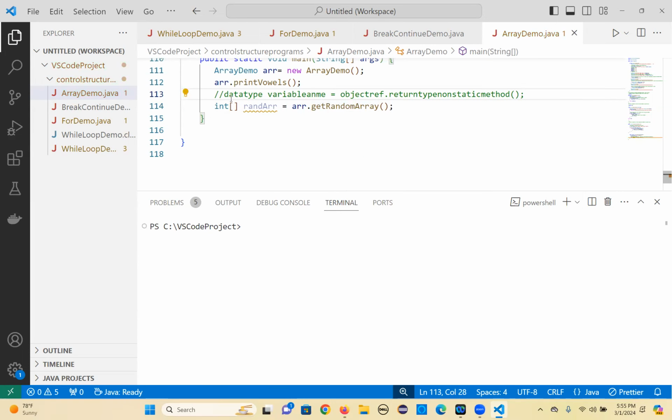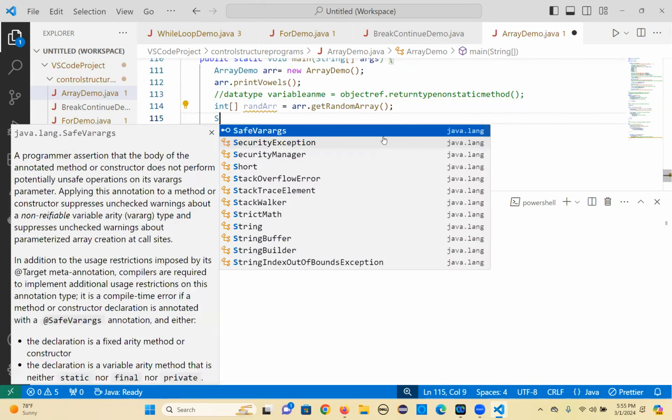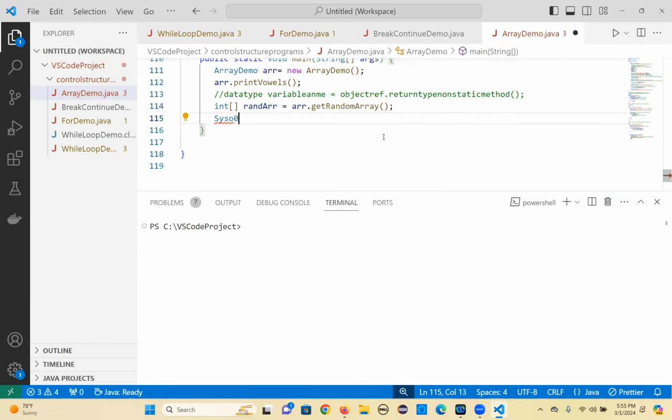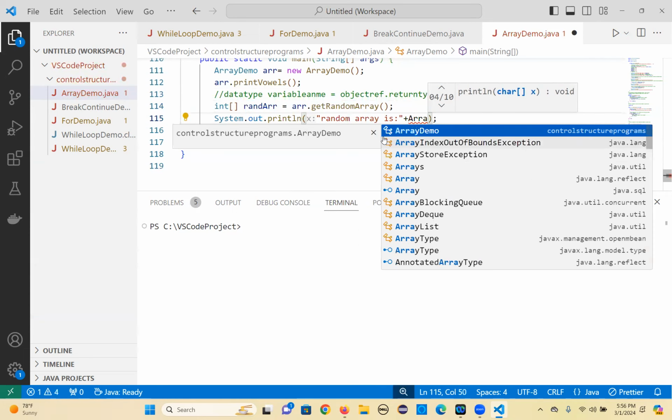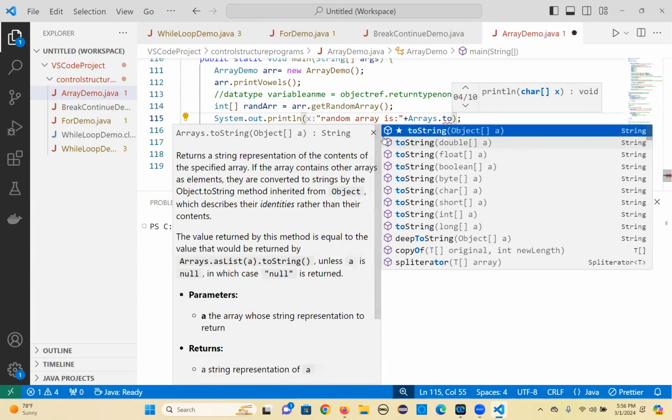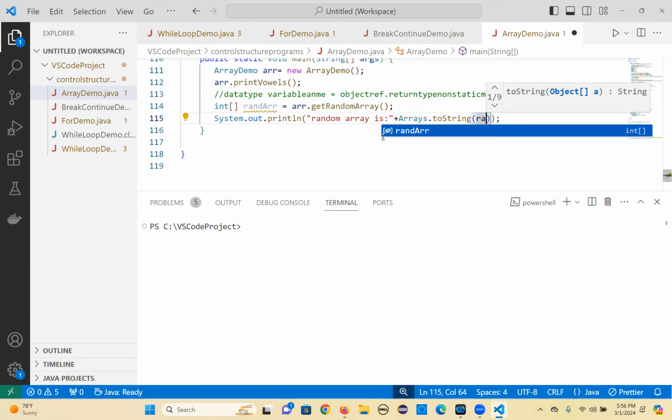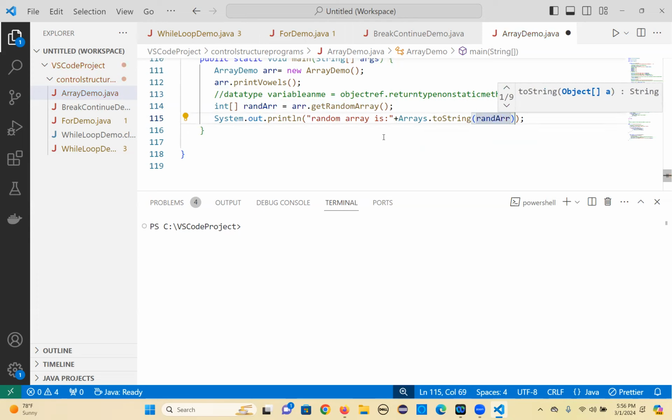So always call non-static methods with an object reference. Now we got a random array. See, I am calling a return type method. I'm just printing the array. How to print an array? One way is directly in the print statement: Arrays dot toString and just give the array name, rand array. That's it. So execute the program.